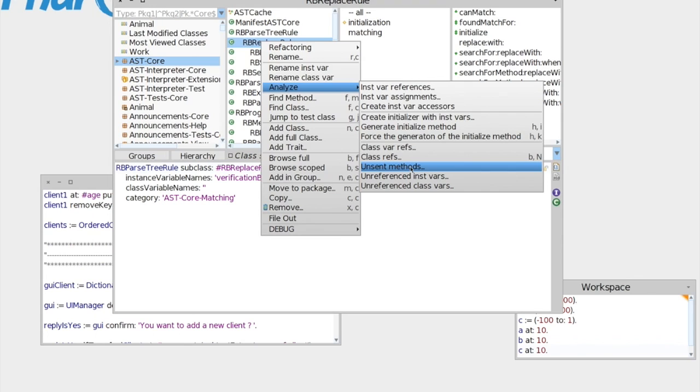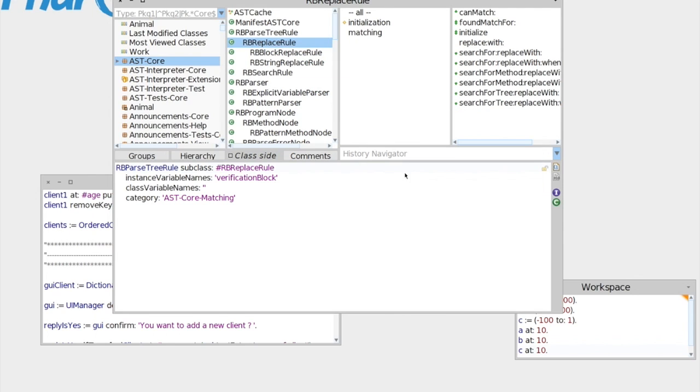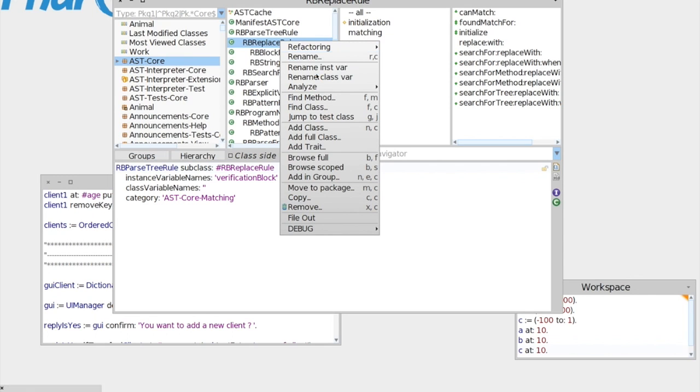Unsent methods means that the method has never been sent, so nobody has called this method. Nobody has sent the message that corresponds to this method. So pretty much the method is useless. This is a very nice way to find which methods are not used, and we can delete them. And reference class variables, again the same thing with some methods. We're talking about variables here that are not really used, so we can remove those as well.